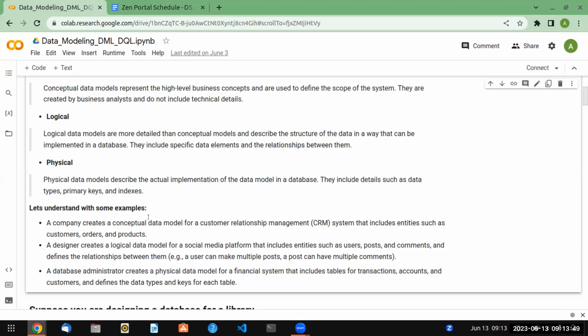So a database administrator has privileged access into the databases. He can create new databases. He can modify the structure of the existing databases. So DBA, there are a couple of roles also.